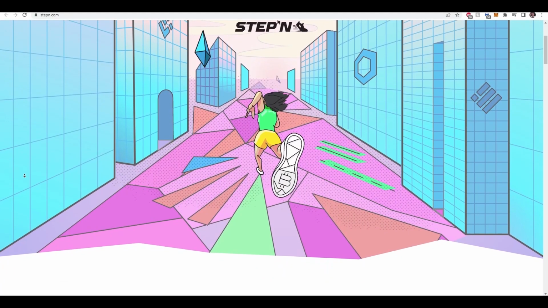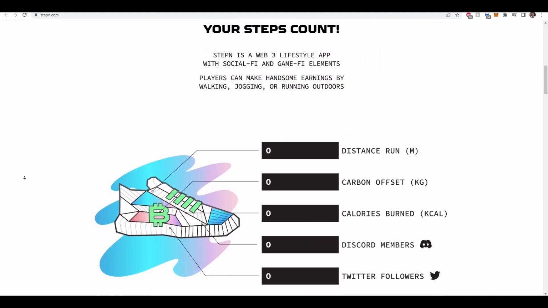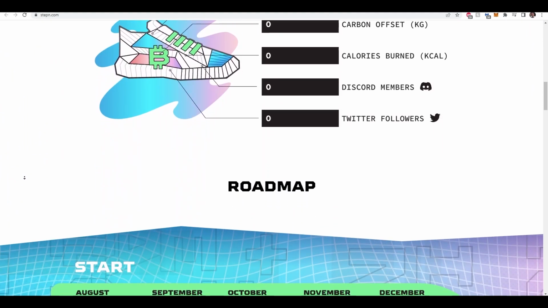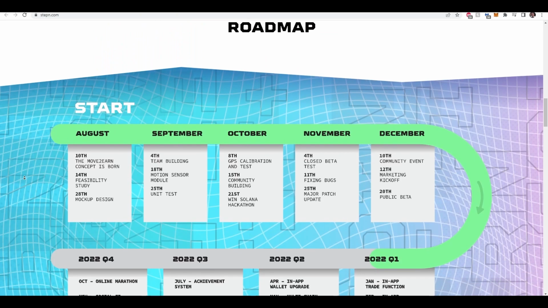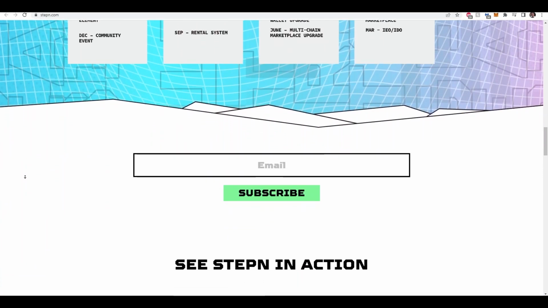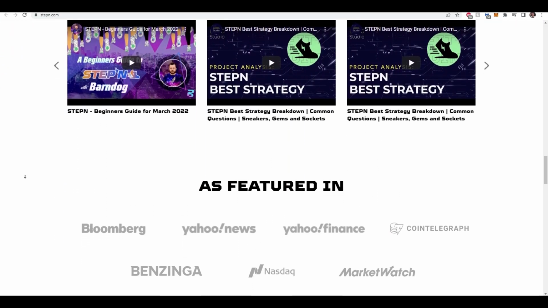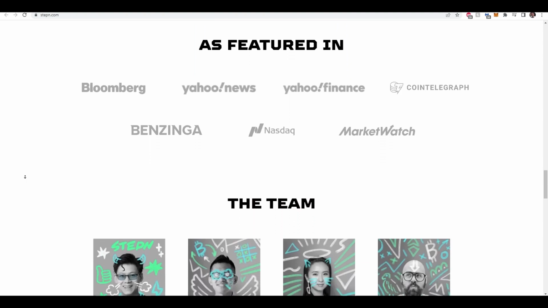Stepn is a Web3 lifestyle app with SocialFi and gamify elements. Players can earn by walking, jogging or running outdoors. It is the first Web3 NFT game that requires you to literally move from place to place for any progression. The more you move, the more tokens you earn.